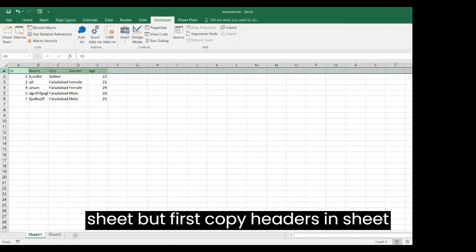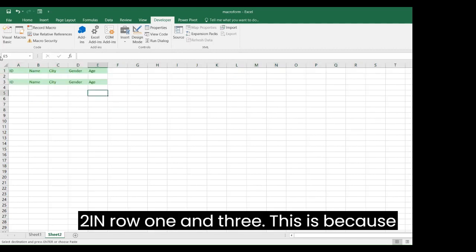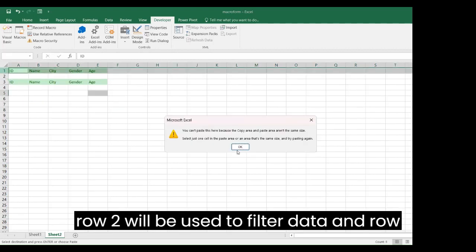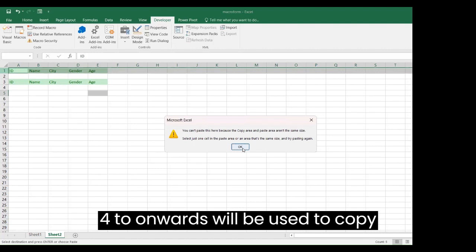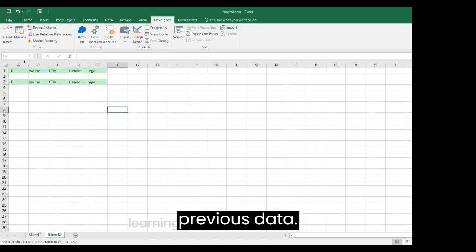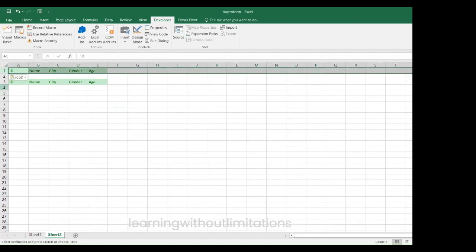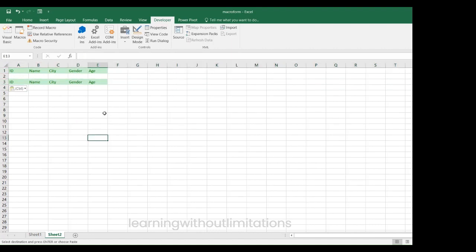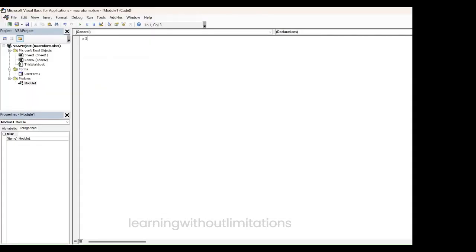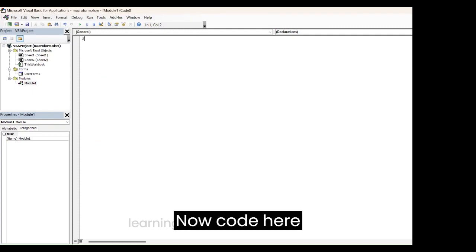But first, copy the headers in Sheet 2 in rows 1 and 3. This is because row 2 will be used to filter data and row 4 onwards will be used to copy previous data. Now code here.